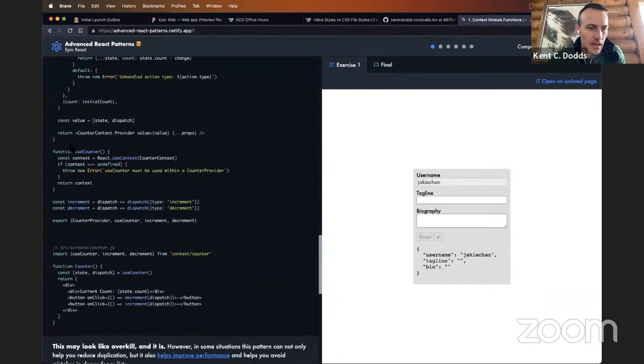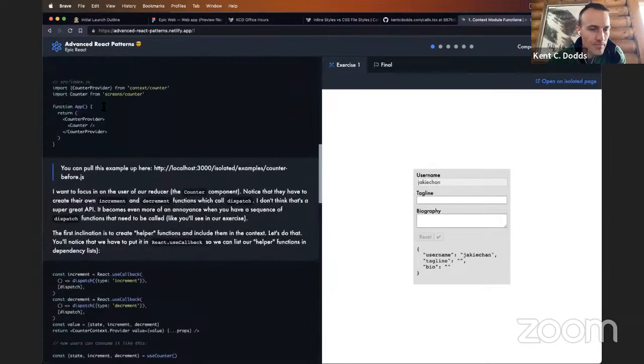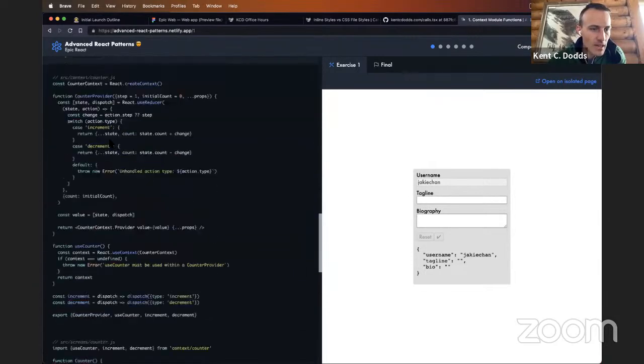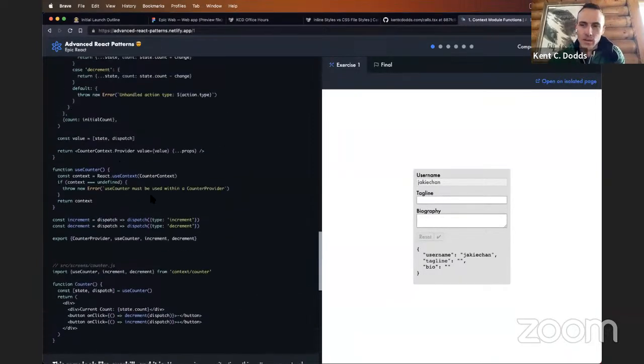It's not bad. Whoops, what did I just do? Did I just refresh? It's not bad, it's fine. So you pass increment and decrement, and they accept the dispatch so that you can call them here. And the objective is to be able to have actions that are code split.